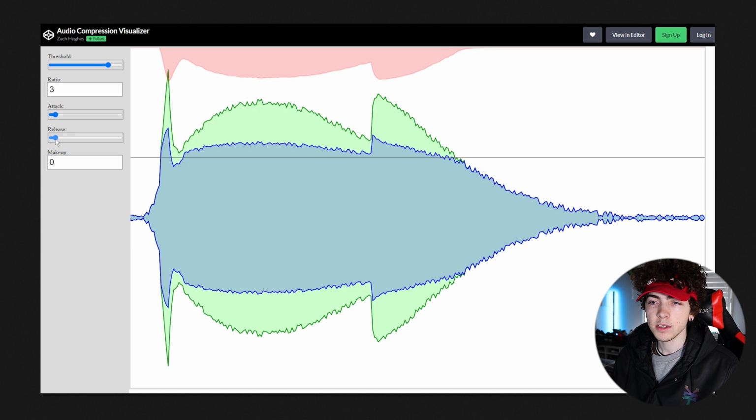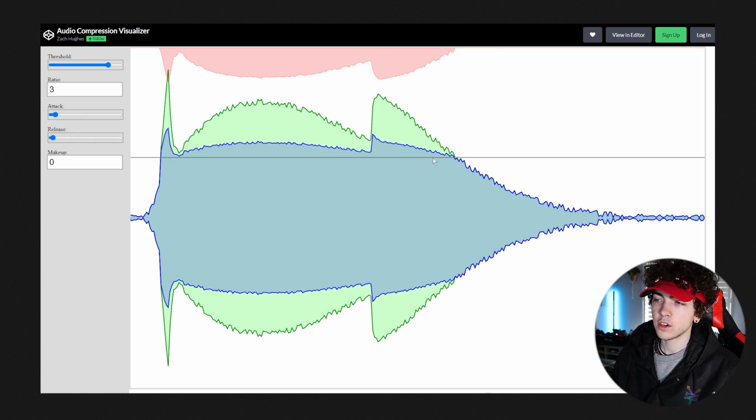Then for the release time, this basically just determines how smoothly things fall off into the uncompressed areas. So for example, below our threshold, you can see, of course, nothing is affected in the wave. As we start to compact this more, you're gonna hear the compressed sound in this area, but then as it goes below the threshold, it's gonna sound just completely untouched. So the release time is mostly to smooth those sections out.